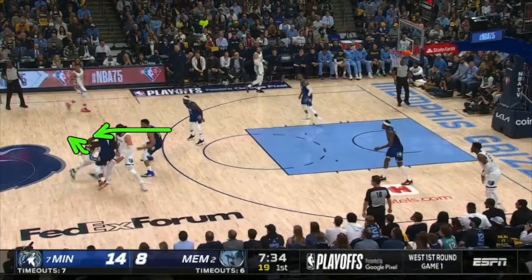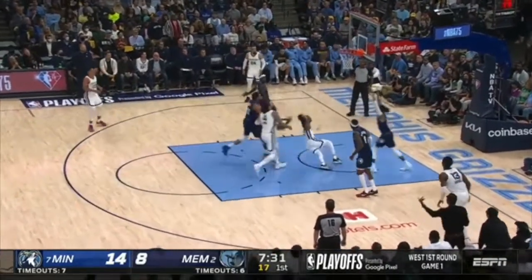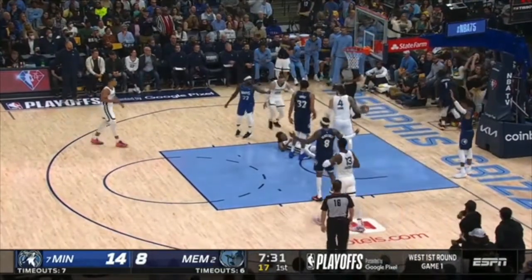In the meantime, I need backside help right here. But again, I'm going to be able to bump you back quickly. But you've got to close off this space, okay? Karl Anthony, there's too much space. Ja Morant just splits through, gets to the rim, and a two-shot foul.